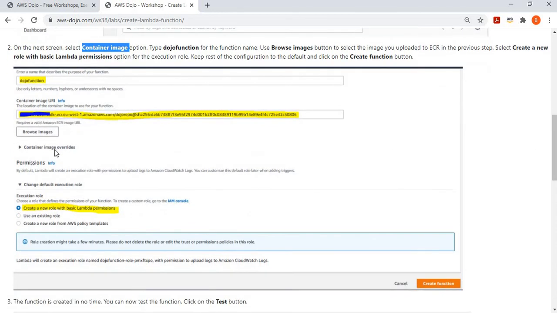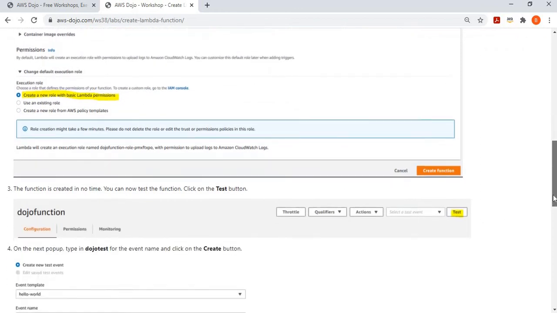Here you can override the image settings like the work directory, command and entry point, those things. But in this case, we are not doing it. It's pretty straightforward for us. And then we are simply using the basic Lambda permissions, and we create the function. The function gets created. Now we have to test it.